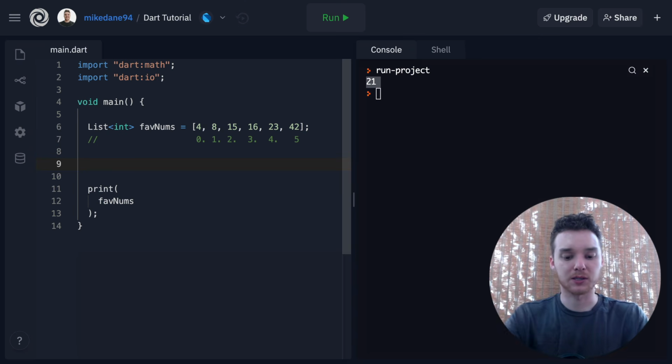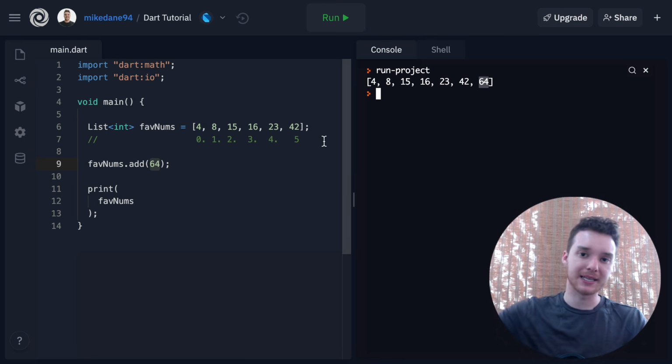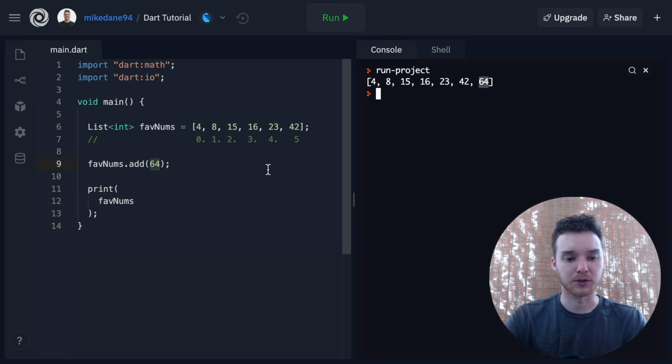There's also some other things that we can do. So for example, if I want to add an element to this, I could say favnums.add. And then in here, I can put a new element. So let's say I wanted to add in, like 64 into this, right? What this will do is it'll essentially add this element onto the end of the array. So if we print out favnums, you'll see instead of ending at 42, now it ends at 64. So we've sort of appended this element onto the end. Once again, this is super, super common, super useful.